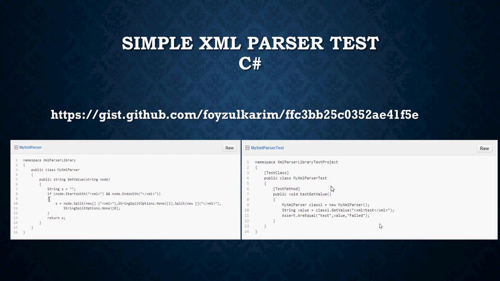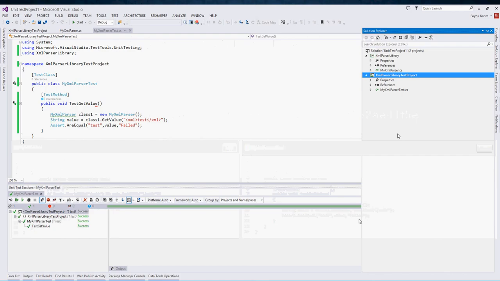What about C#? Similar code. We have XML parser GetValue, it takes the value with XML nodes, splits it and then returns it. And if our returned value is not equal to the test value, then it will show us failed. And we can run it through this: right click and run unit tests.